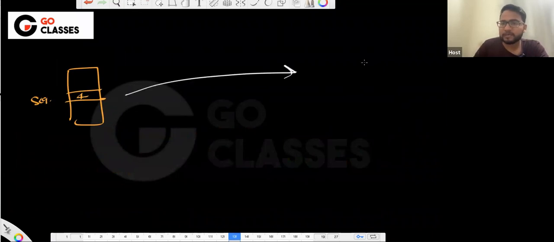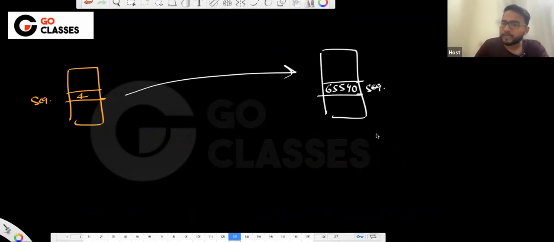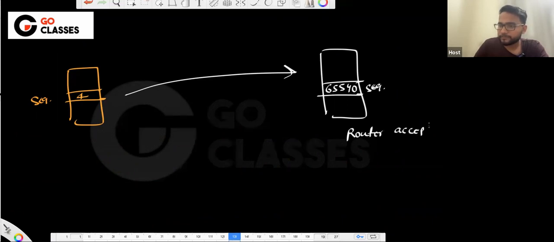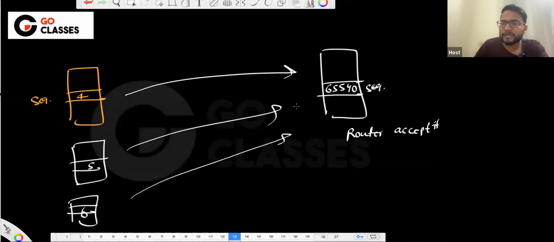What I'm saying, let's suppose the sequence number is 4. If it is getting disturbed, and suppose this is a very big number, then since it is a very high sequence number, the router will accept it, right? Now the next sequence number from this will be 5, and the next will be 6, but all of these LSPs will get rejected.